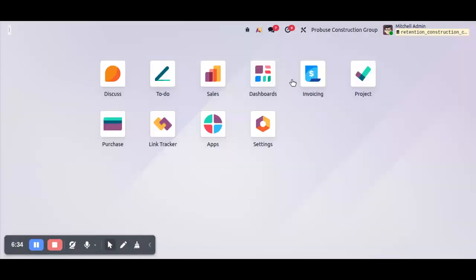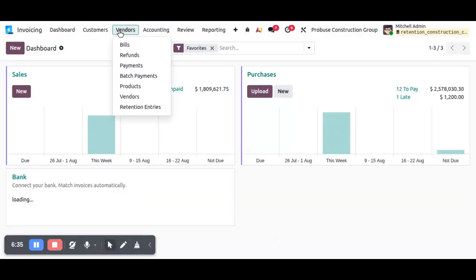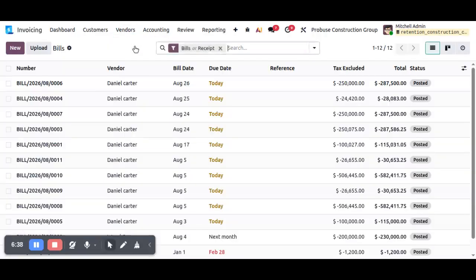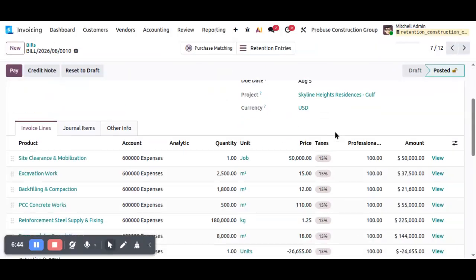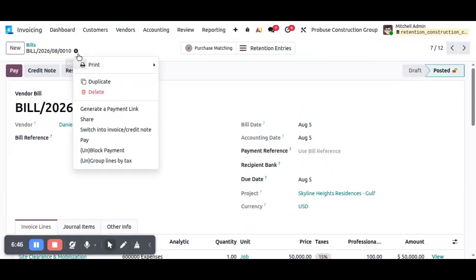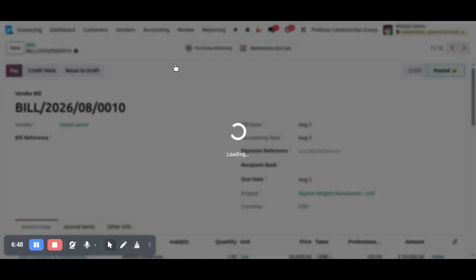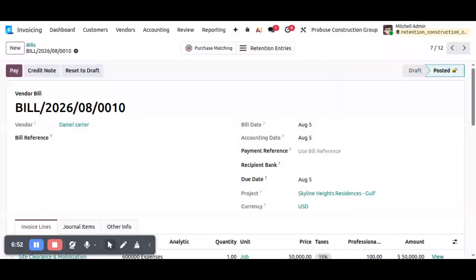Same as for the vendor bill. When we print the vendor bill, we can also see on the vendor bill all the details of retention applicable, retention percentage, retention amount, and retention date.